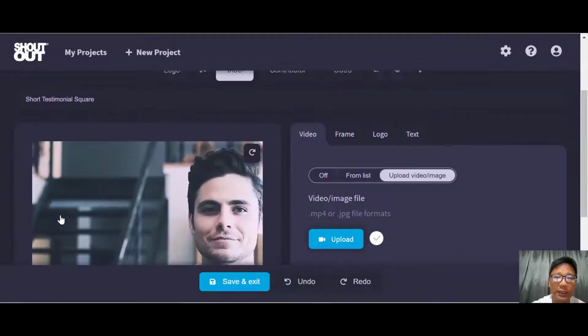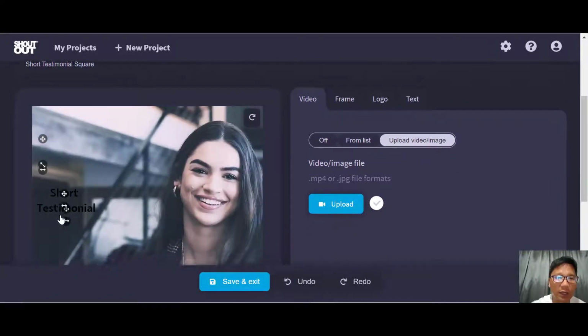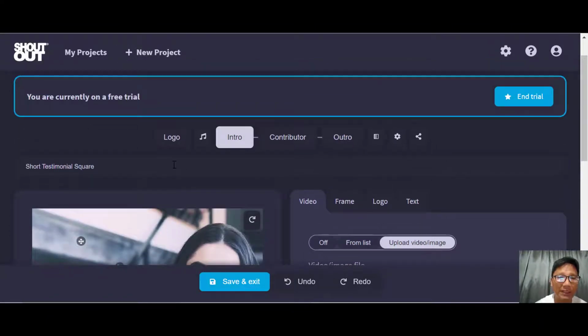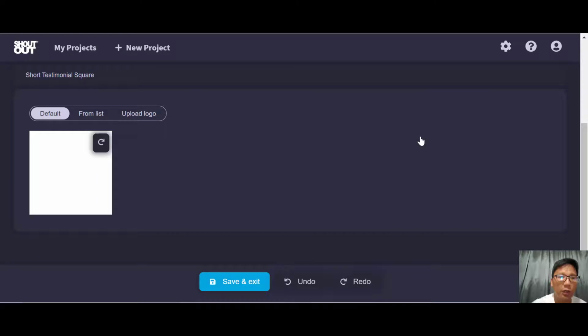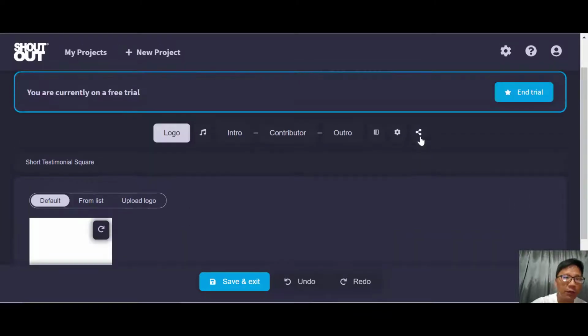What you're looking at is the editor itself. On the top is step by step. You can add in your logo first, then your music, your intro, contributor, outro, transition, settings, and social share. Let me start from the logo itself.